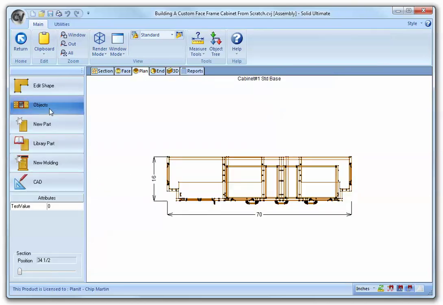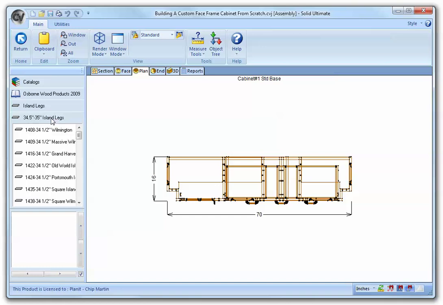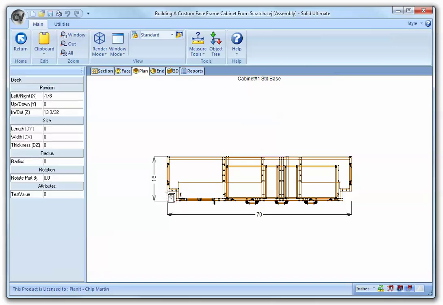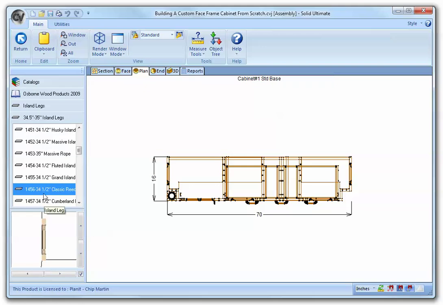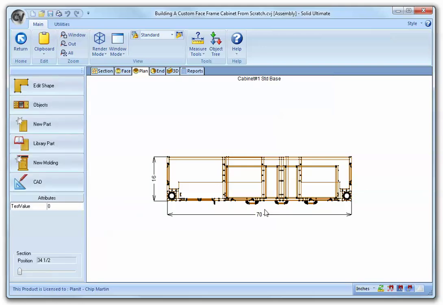We want to go ahead and get those columns in place. I think we've placed those earlier, but we'll go ahead and do that now. We'll just pull a column, an island leg, out of Osborne Wood Products. We'll go ahead and do the 1456 Classic Reed. One of those there. And let's bring the other one over here into this corner. And they'll snap right into place.